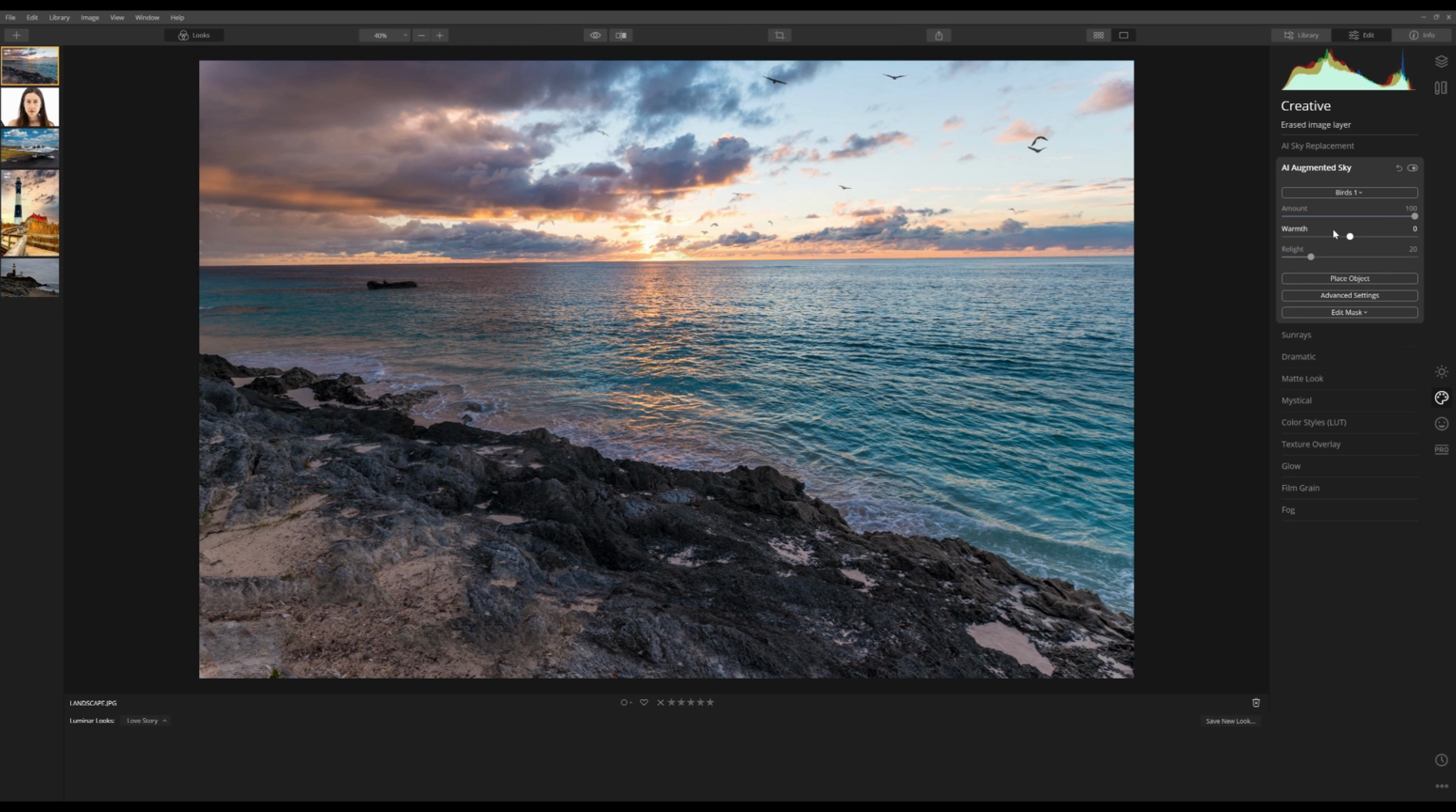Just hit the AI button, and right off the bat, I mean, it did a nice job. They're a little too dark over here for my taste, and I can bring them down a little bit with this slider.